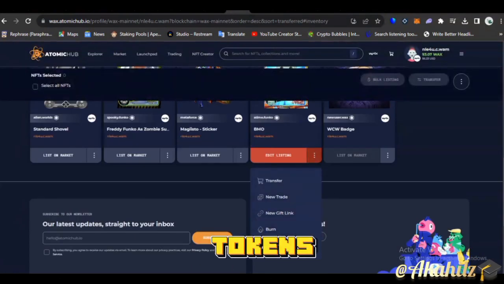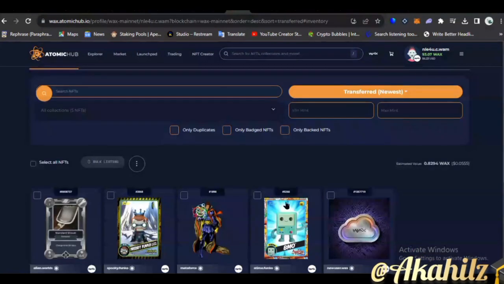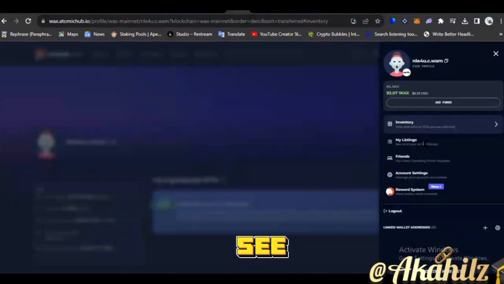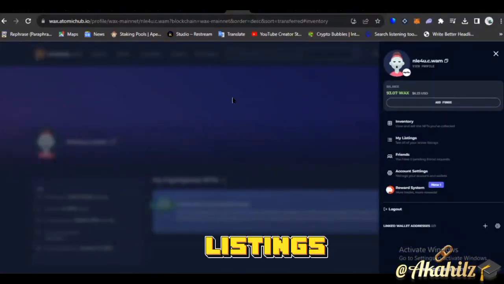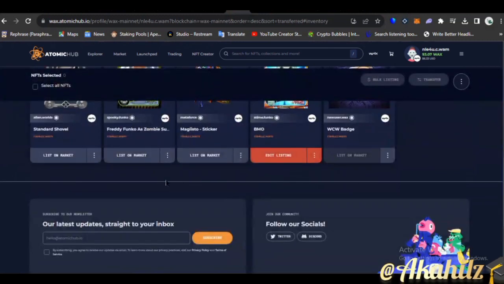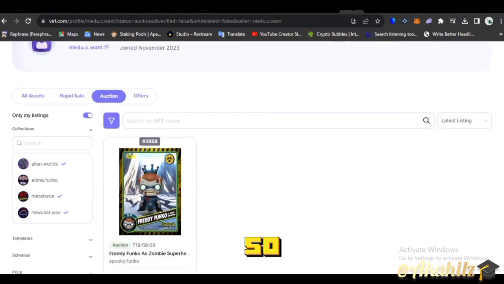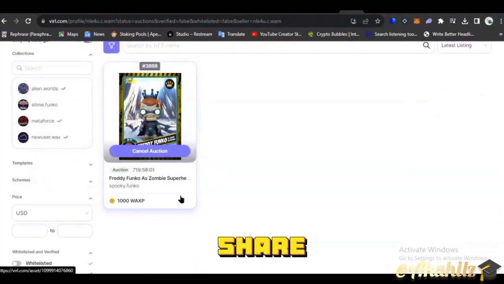You can also bond the tokens, or bond the NFT if you want to, so whichever one you want to do. But I'm just going to click on My Listings. You can click on My Listings to view and sell your listings that you've done so far, but I prefer to share it. So I'm just going to come here and share this.